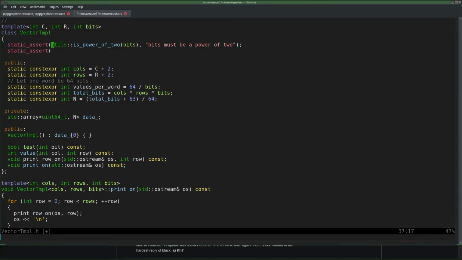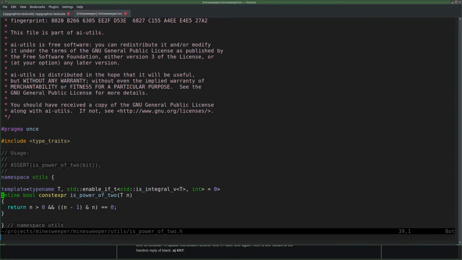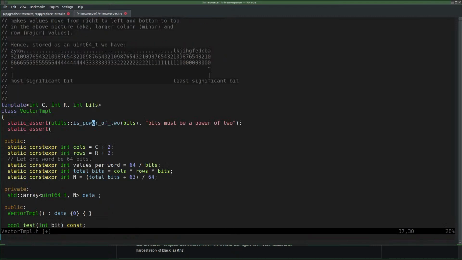I think power of 2 is going to return false if you give 0 or not. N must be larger than 0. Yeah. So we have that one. But bits must also be less than or equal to 64.